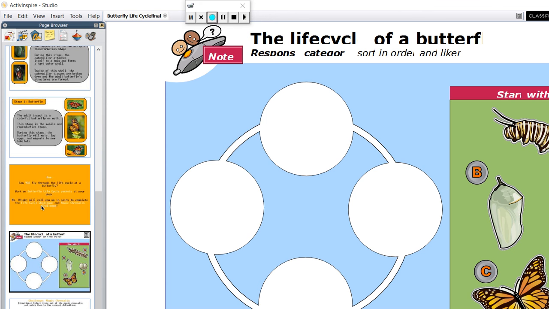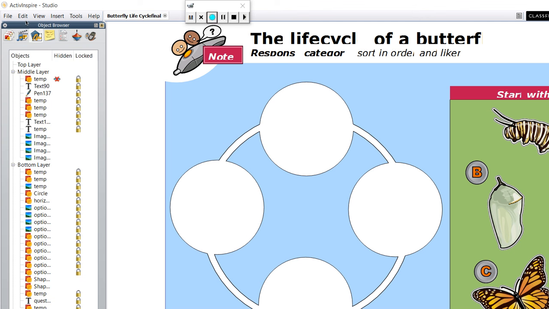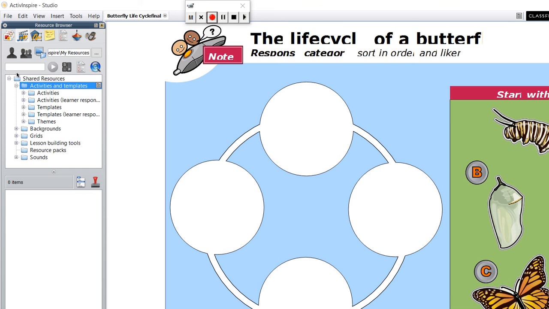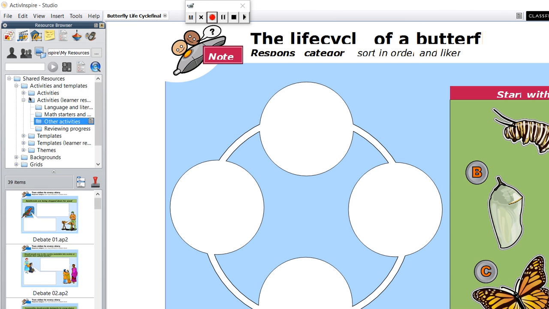So this part in the lesson is going to be an interactive activity for students to work on when they come up in their groups of two. And I actually found this template over here. I found it in Activities and Templates. I can click on that. And then I found it in Activities, Learner Response. I'm pretty sure it was in Other Activities.